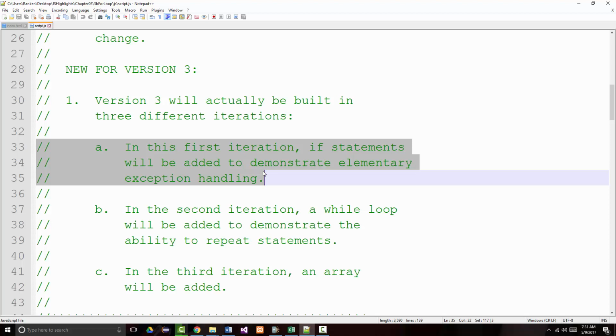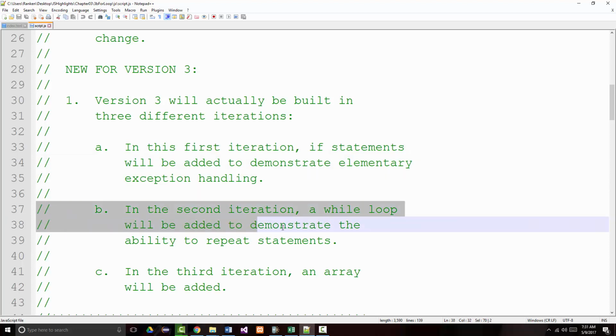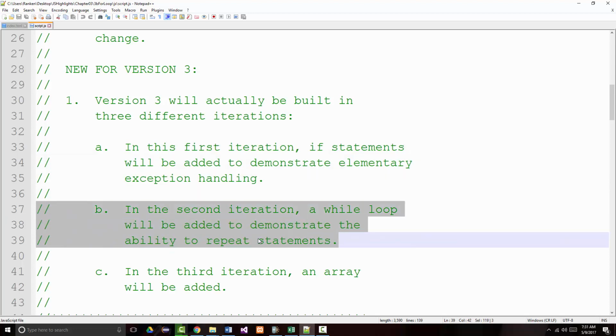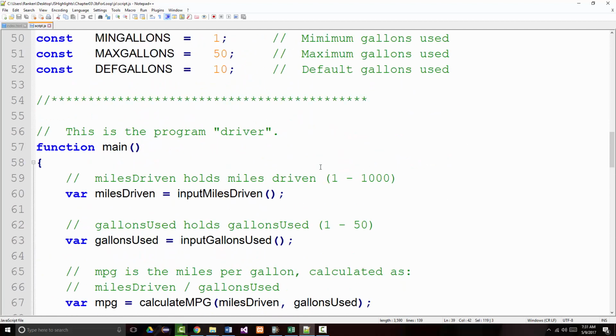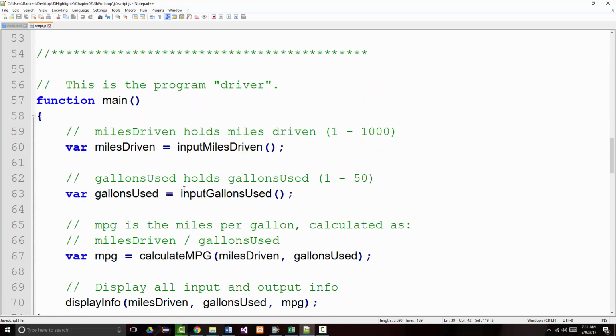All right. Now in this example, we're going to add a while loop. So this will be a very short lecture. We're going to add this to demonstrate the ability to repeat statements. All right. Nothing so far has changed. But I do want to change the way that this looks.